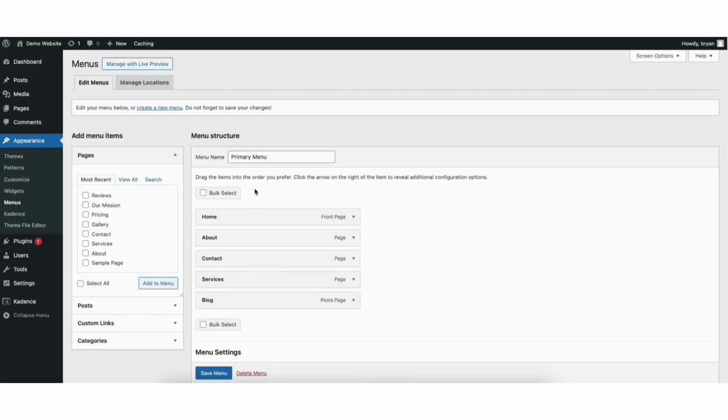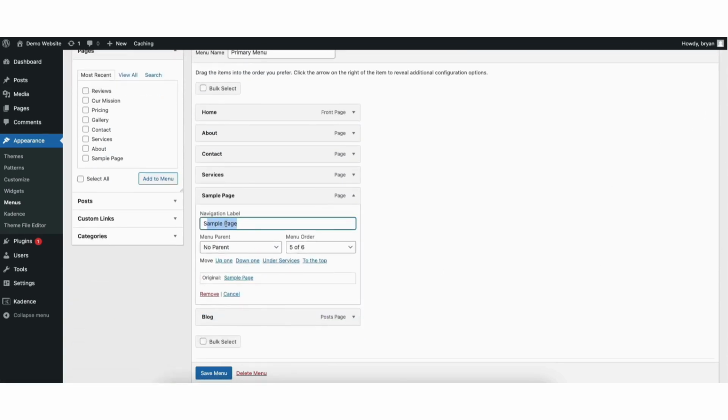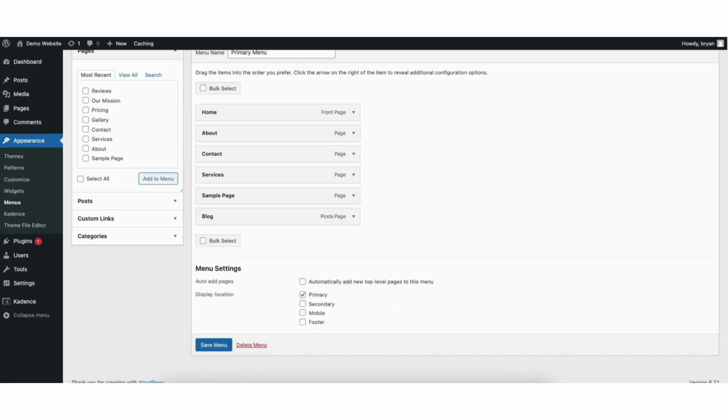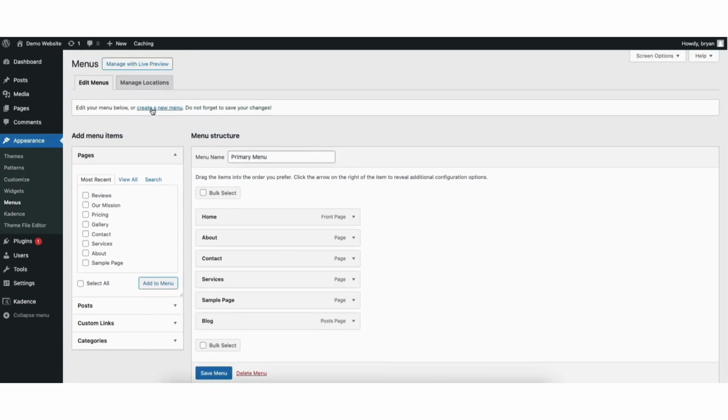This is where you can edit the menu on your site. You could add new pages to the menu or drag a page to a different order. If you click the tiny arrow, you can change the name of it or completely delete it from the menu. If you want to create a completely new menu, you can click Create a New Menu.